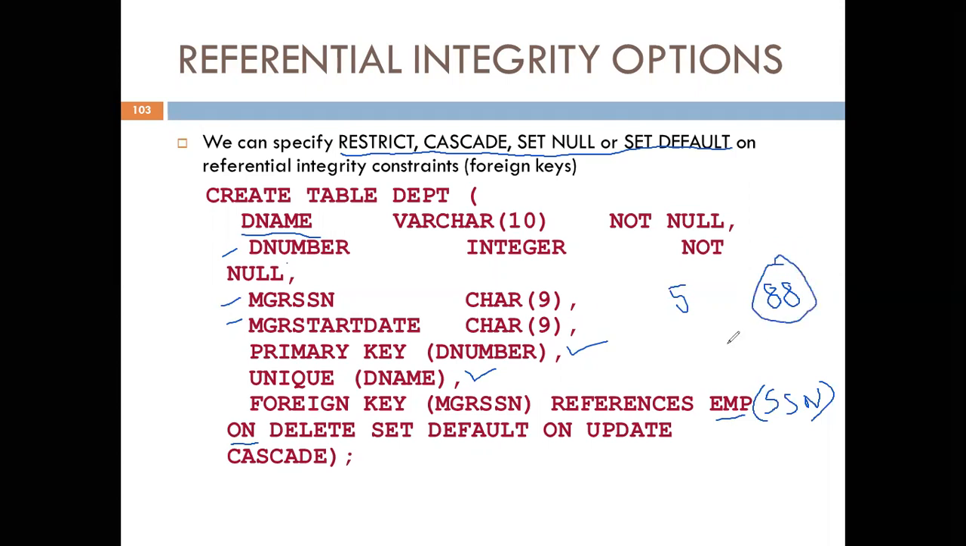So when an employee is being deleted, if that employee happens to be a manager of some department, then what should happen with that particular department? That condition we can write over here. So foreign key MGR SSN references employee SSN on delete set default. On delete set default means if this employee SSN is deleted, then this particular attribute will be set to the default value.